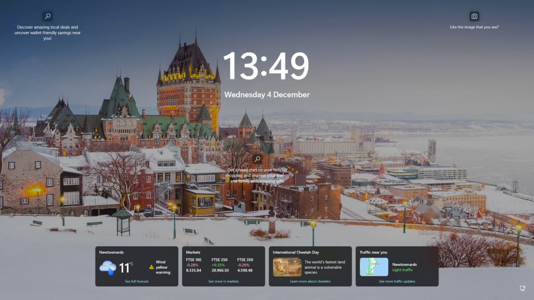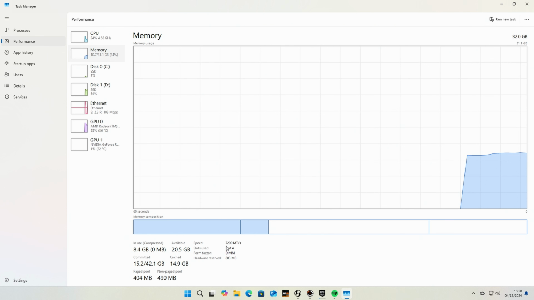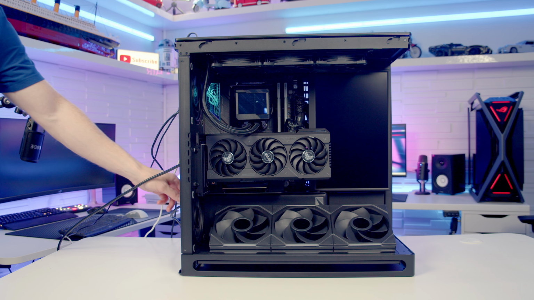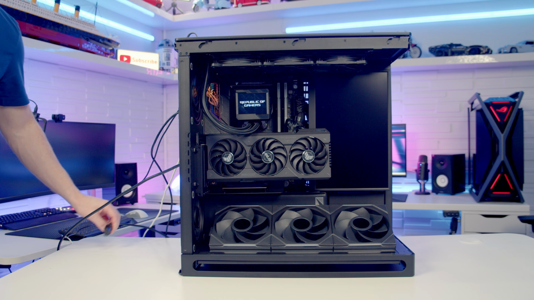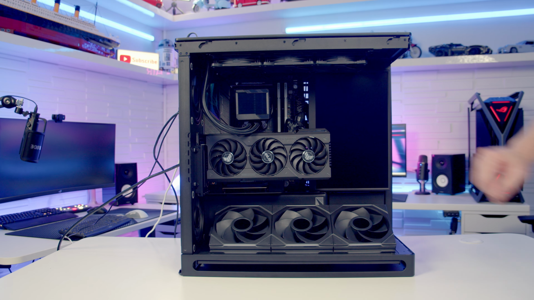So there we go, we're into Windows. We can see our clock has just changed to the correct time. I can see our RAM is running at 7200 megatransfers per second. So the test will be what happens whenever we shut the PC down. So let's go ahead and do this. I'm just going to unplug our power switch, and you'll notice that the lights on the board have gone out.